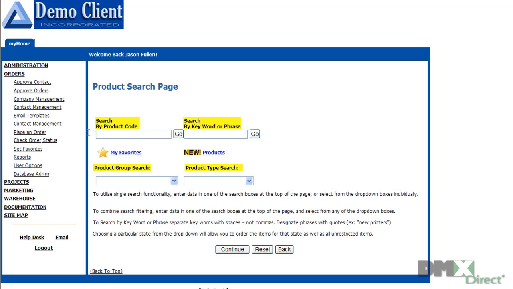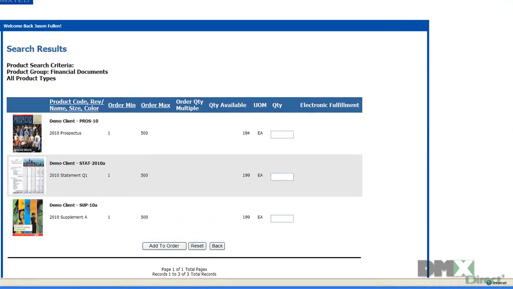From the product search page, you can see here that you can search by product code. You can also search by a keyword phrase assigned to the product itself during product setup. You can also search by product group or product type, and these drop-downs are completely customizable based on clients' needs. So we'll click Financial and click on the Continue button, which will take us directly to the search results page, pulling up any product that fits that search criteria.